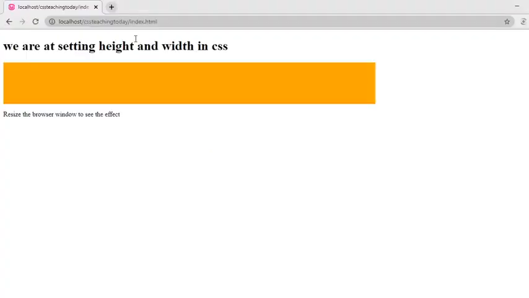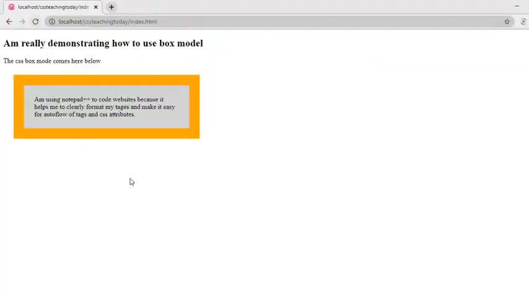Then I can now go to my browser and refresh. Therefore, you can see what we are making. I'm using Notepad++. Therefore, this is the box model that I'm taking you through. And you can see now we have been in a position to actually create the box model using that point.